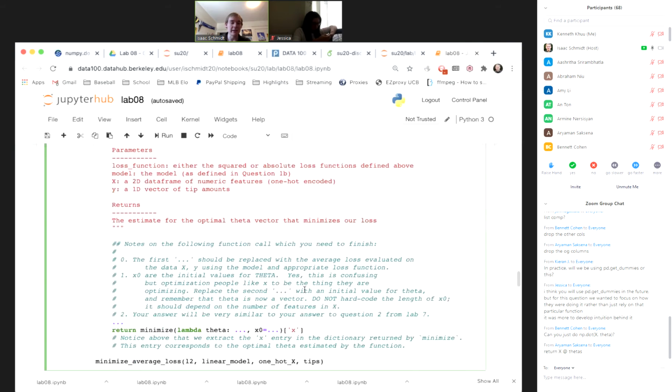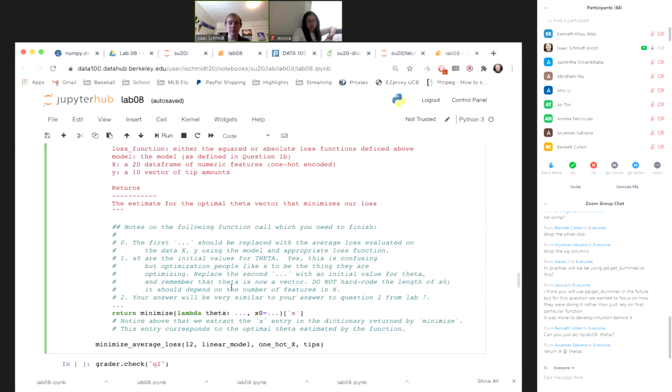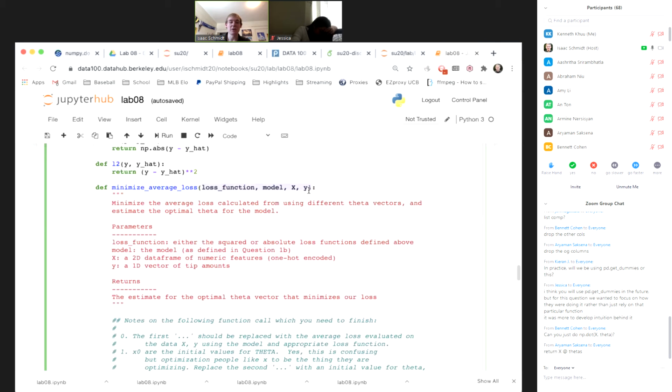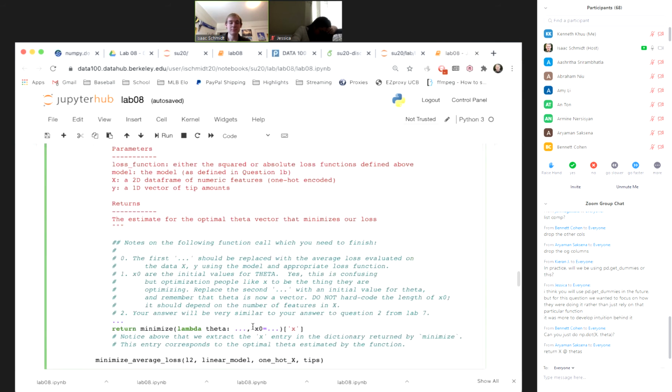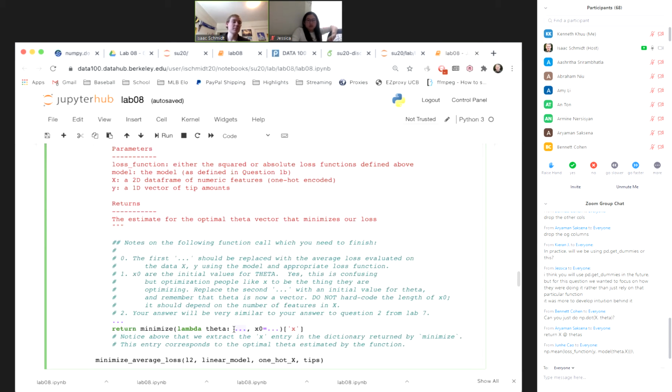So there are a lot of hints here. We want to fill in this first blank, which should be replaced with the average loss evaluated on the data x and y using the appropriate model and appropriate loss function. So I guess let's just start with that. Any ideas on how to begin? How would we calculate the average loss given these 4 arguments? Yeah, how would we calculate our average loss? You don't have to give the exact line of code, just generally. Any ideas?